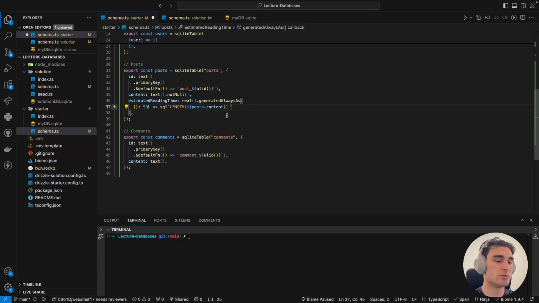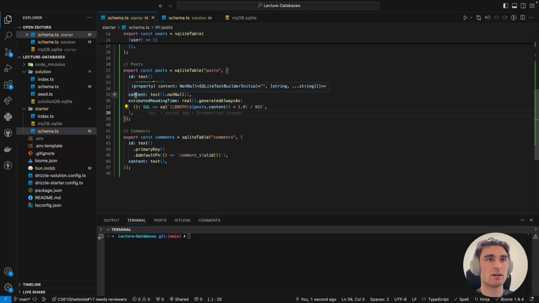So to convert it into a real number, we can multiply by 0.1. And then we can divide it by some constant, which I found on Wikipedia, which said that people read at about 863 characters per minute. So now, anytime the length of our content changes, so if we add something to it or remove something from it, then this estimated reading time is automatically going to get recalculated, and it'll be recalculated with our very performant database code as opposed to our not so performant application code.